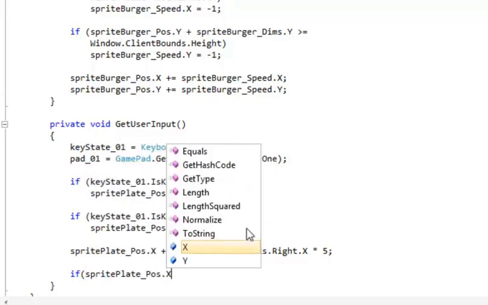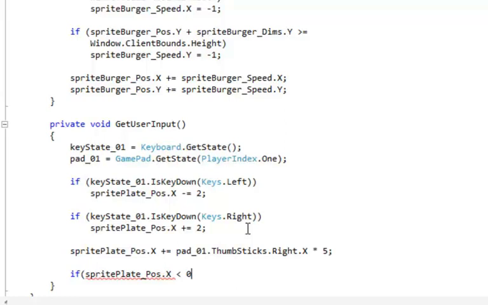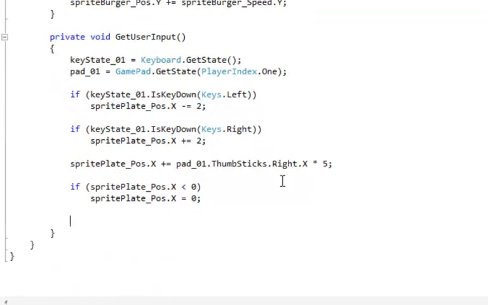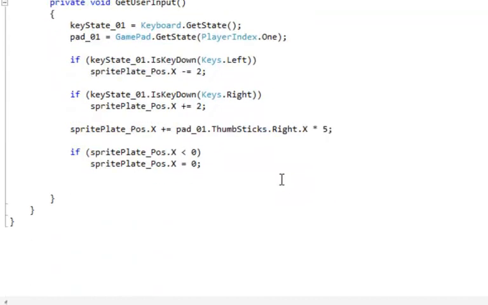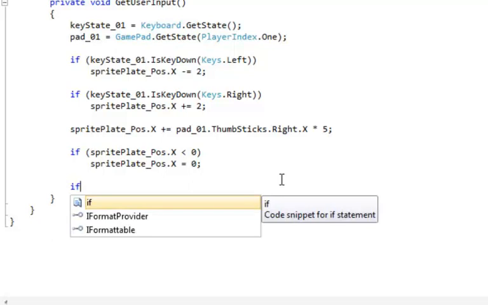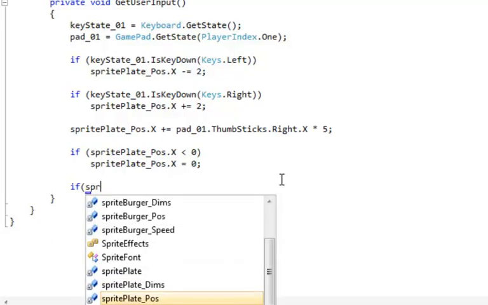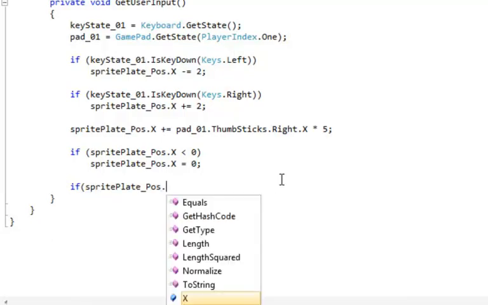Now, the last thing we need here is the test to make sure the plate doesn't go off the screen. So if sprite plate pause x is less than 0, then we're just going to set it equal to 0. So it can't go further than that left edge. Now the right edge is a little more involved because, remember, the position is the upper left corner. And upper doesn't matter to us, but left certainly does.